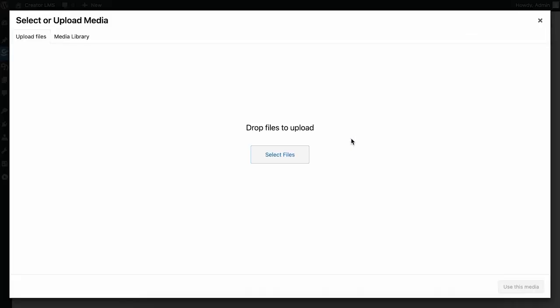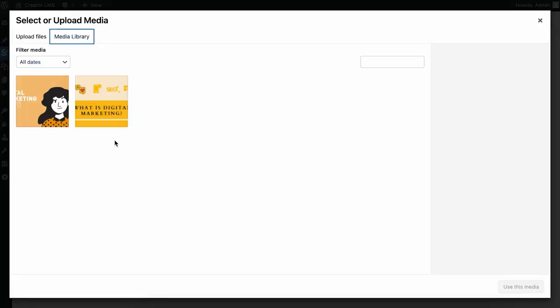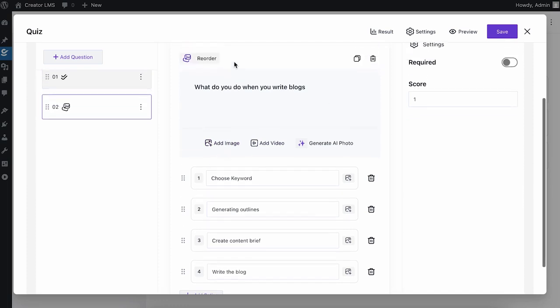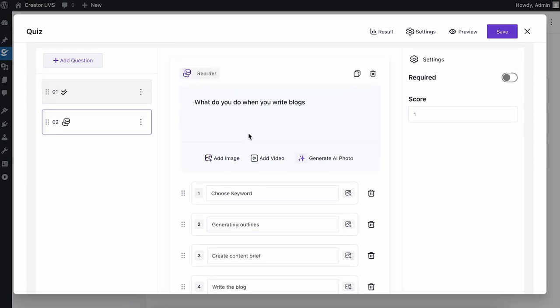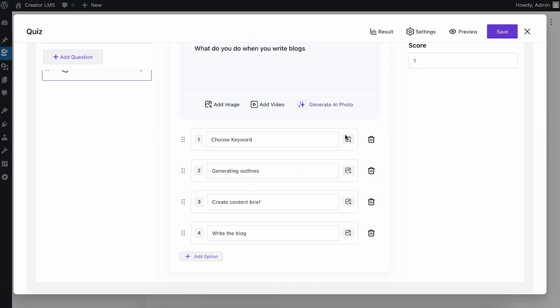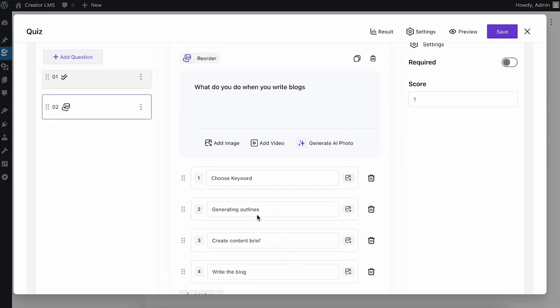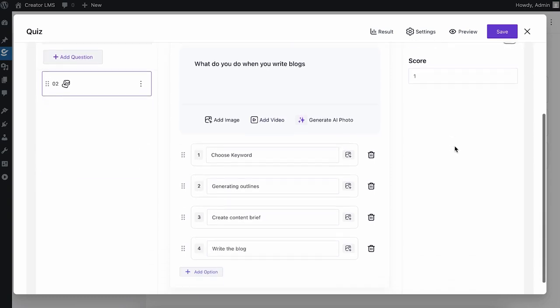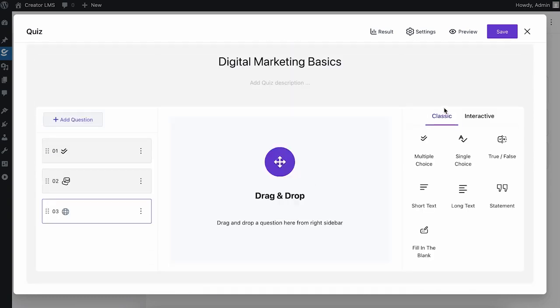You can also add images here. I don't have any images here, so I'm not going to add that, but you can add videos or images here as questions as well. So that's pretty interesting. Now, once it's in the preview, these options will be randomized automatically, and your students have to choose how it orders, right? So let's save this. We can add another question.